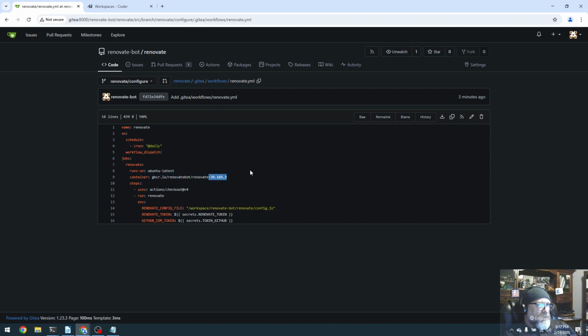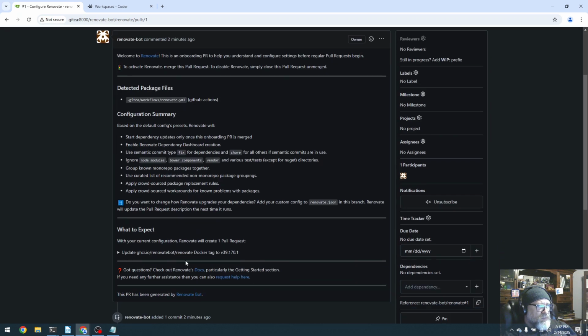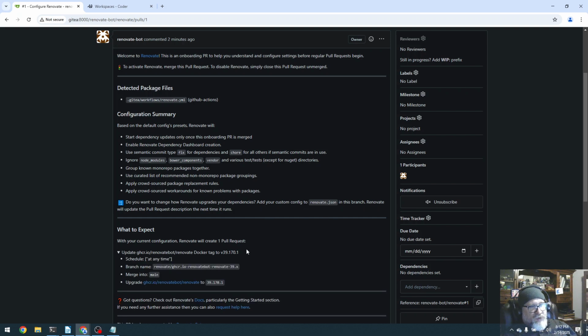Huh, interesting. What did it say it was going to do? Oh, after I onboard this, it's probably going to rerun and discover this in order to upgrade itself. So that's kind of cool. It's actually going to upgrade itself in my git actions.